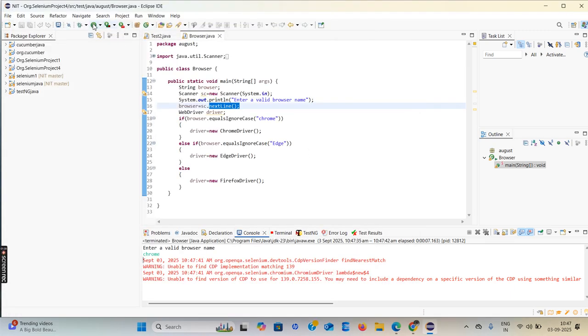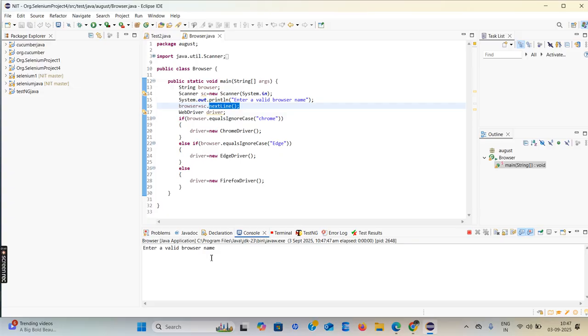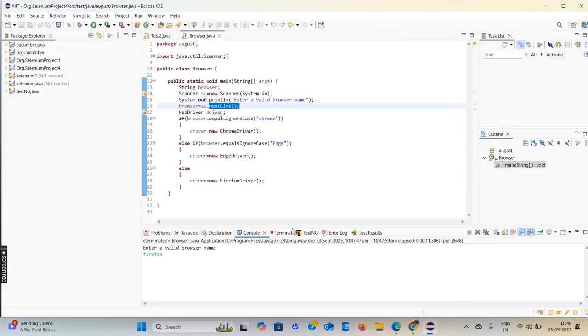Same like that, if you give Firefox, is Firefox launched or not? See this one. This is the Firefox browser, and Firefox is also controlled by automated test software. This is the code of the browser launching. So next we will go for another concept that we call locators.